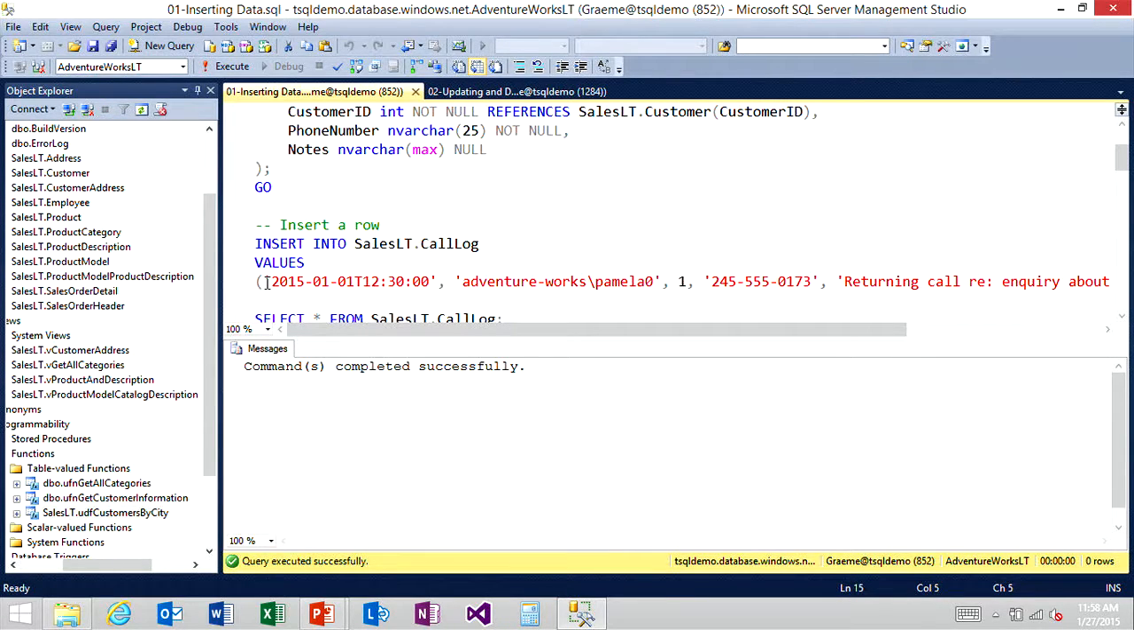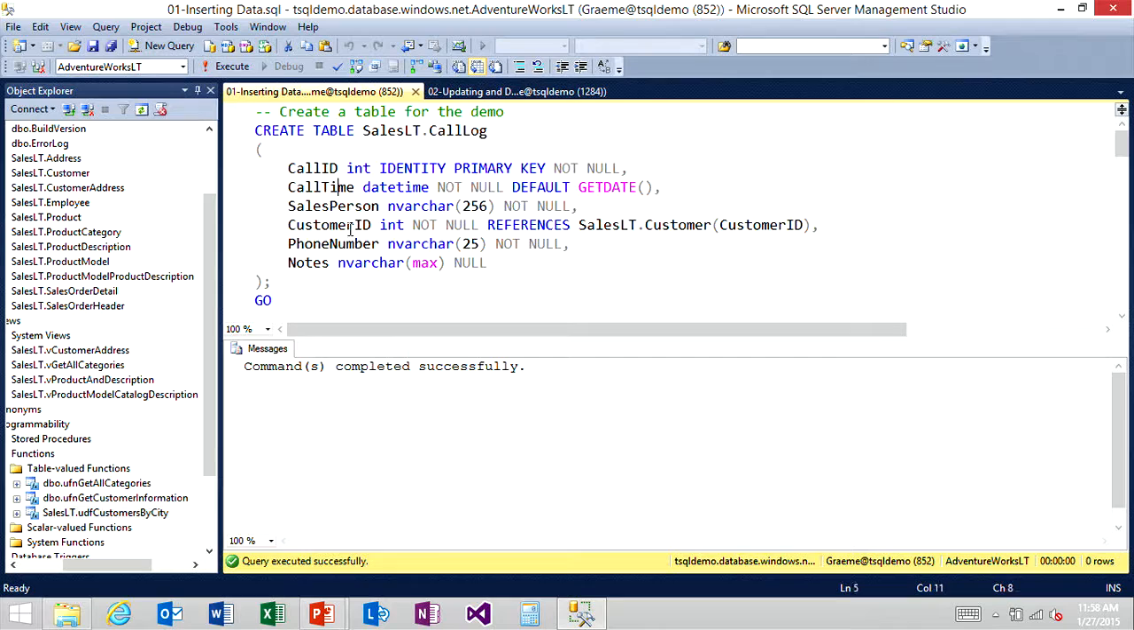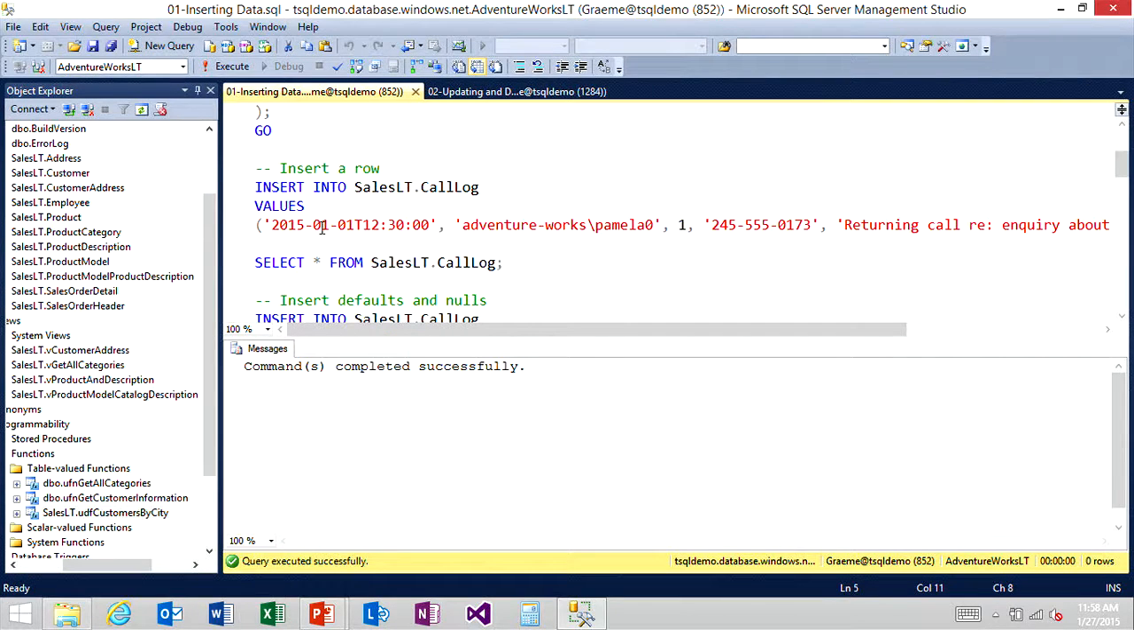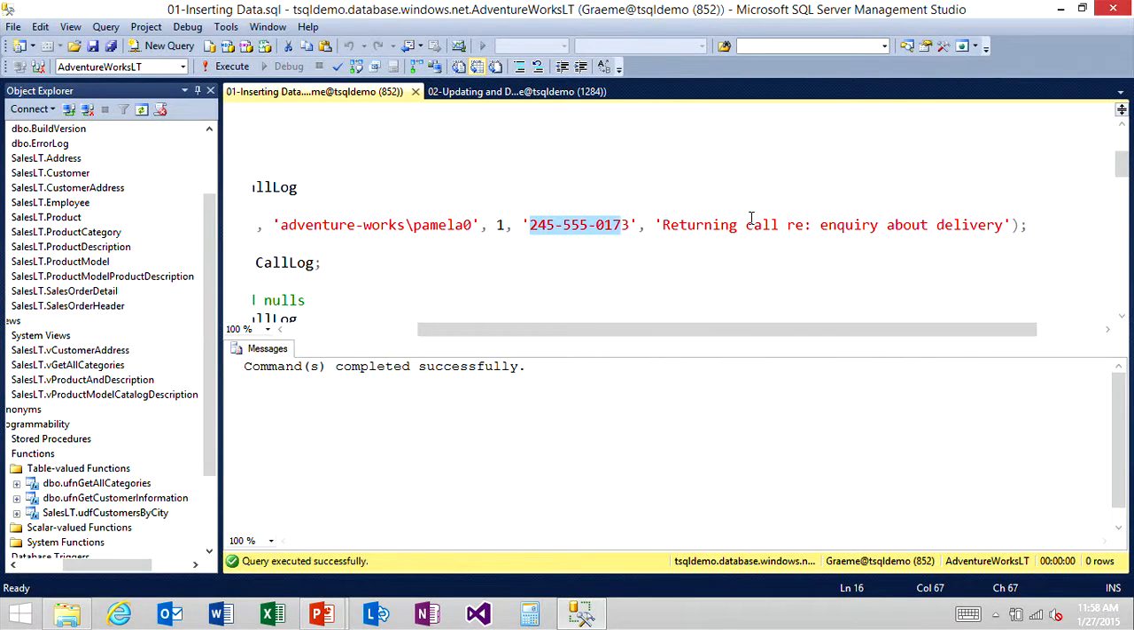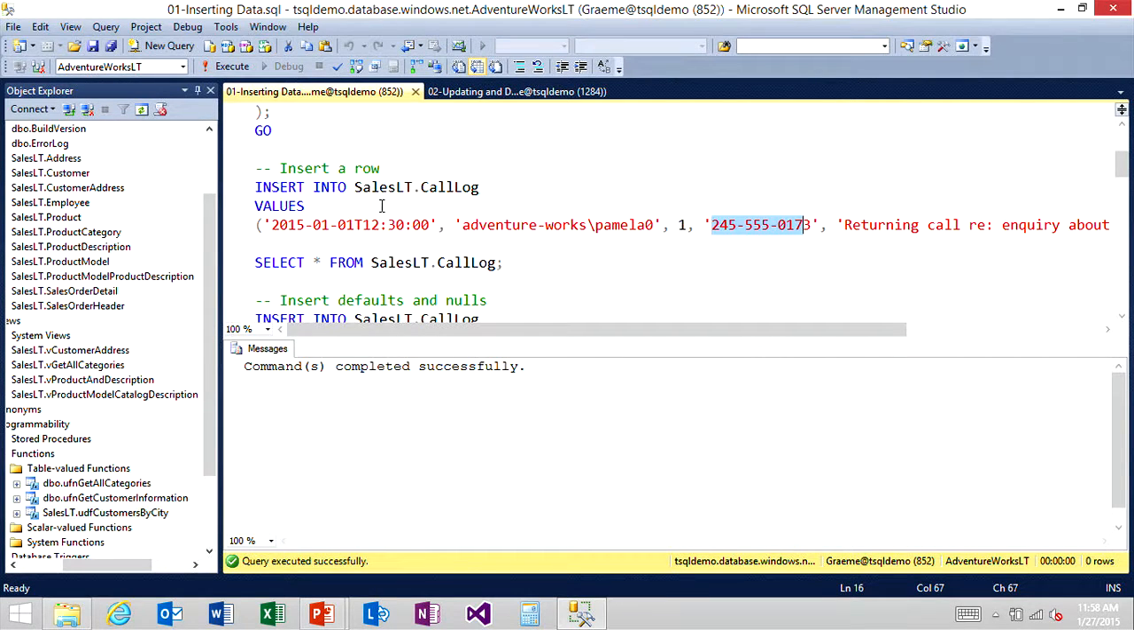In a parenthesis list, I've got the value for the first column that isn't an identity, which in this case is the call time. So that's the specific date and time. The value for the salesperson, the value for the customer number, and this is customer number 1, the telephone number that I dialed, and I'm inserting some notes about that call, about what the call was about. So fairly straightforward, insert into that table those values. Let's go ahead and do that.